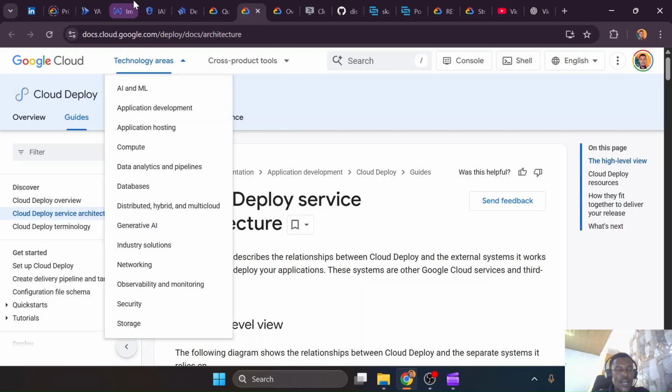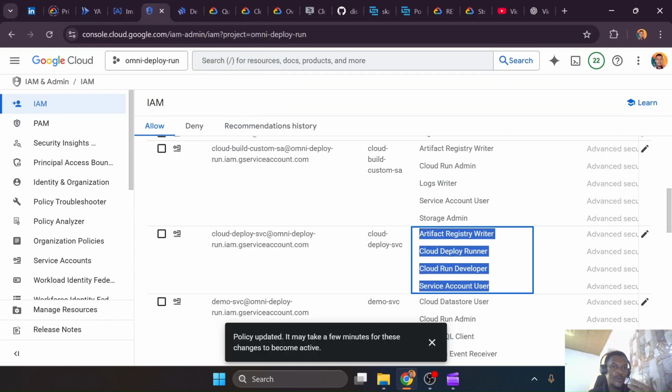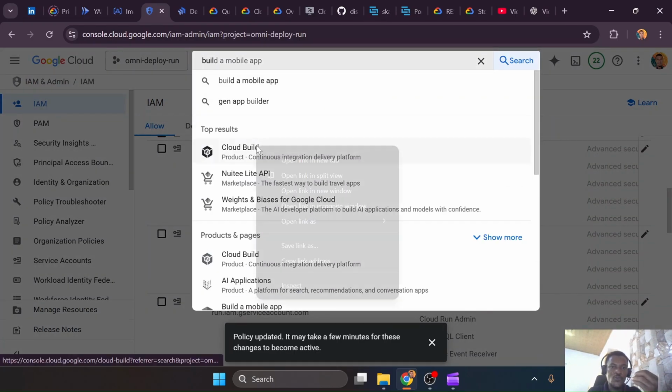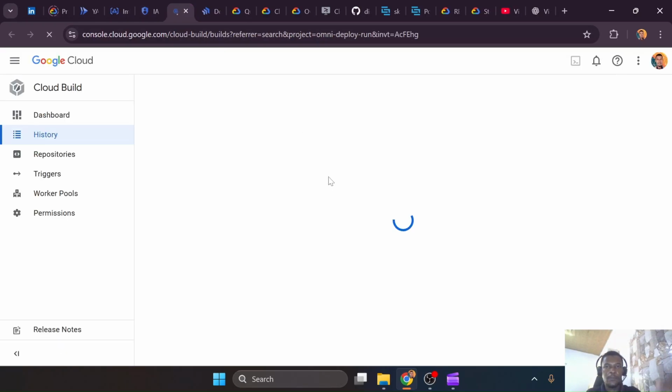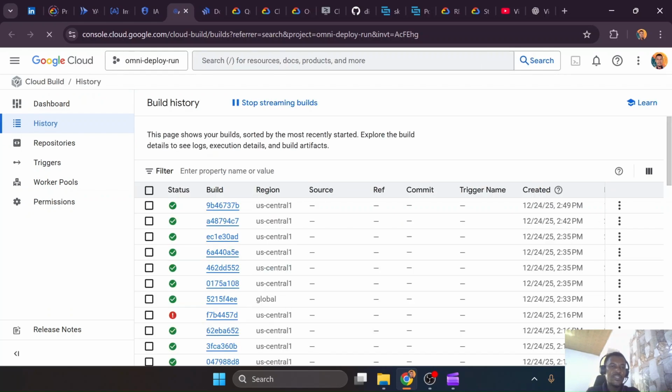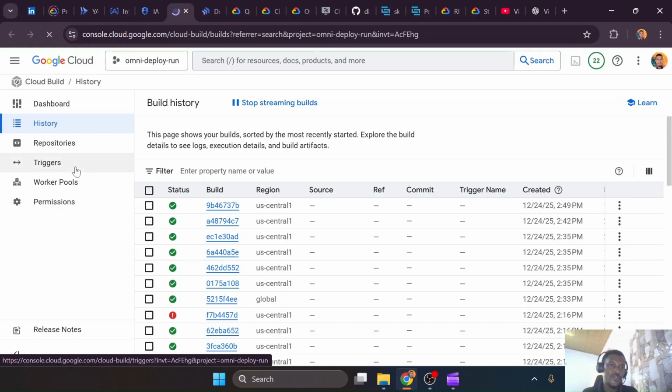If you take a look at Cloud Build, I will just explain Cloud Build a little to build up on the difference it has to Cloud Deploy. So with Cloud Build, the most important thing that it gives you is the ability to create Cloud Build triggers.